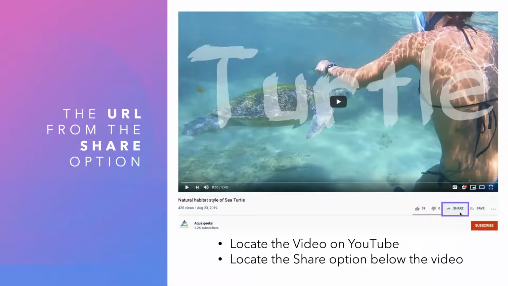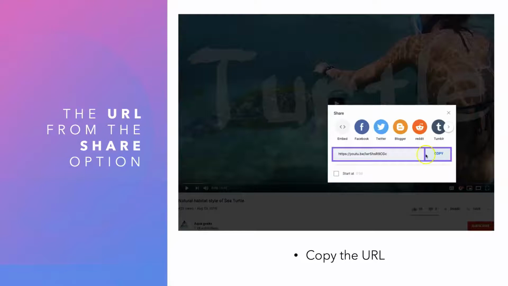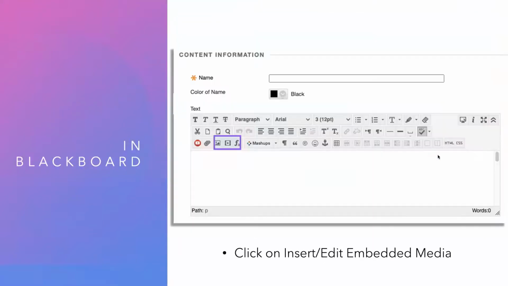When we click on that share option, we will see that there are a series of options presented to us. What we want to do is copy the URL. So you just click on copy and then we go back to our course. Once we are back in our course, we select the edit option for the component where the video is to be embedded. And then click on the fourth icon from the bottom row, which is Insert Edit Embedded Media.